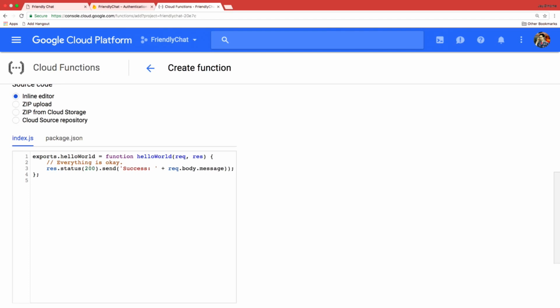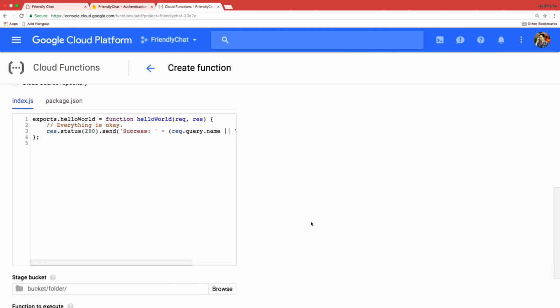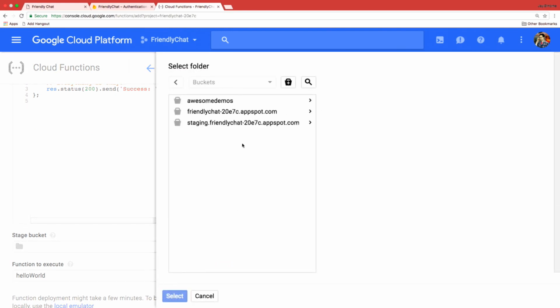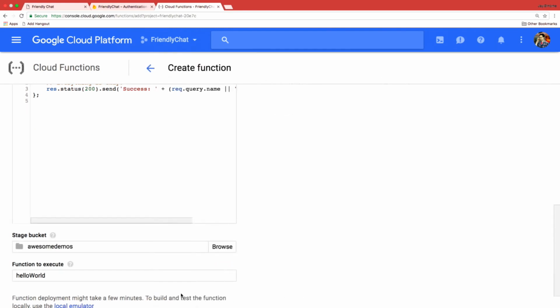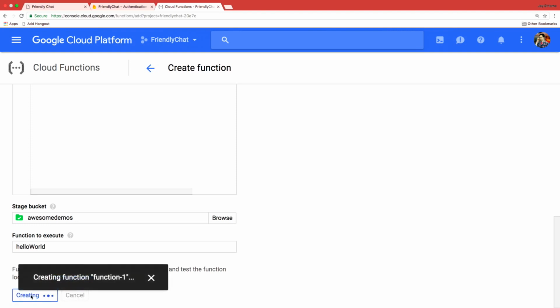All right, so I'm going to change this a little bit because I'm going to call this via HTTP through the web browser. All right, I think I've got all my braces, everything. Great, I'm going to choose a bucket. Awesome Demos looks like a good one. And I'll create.